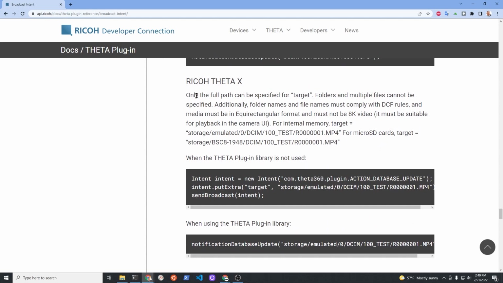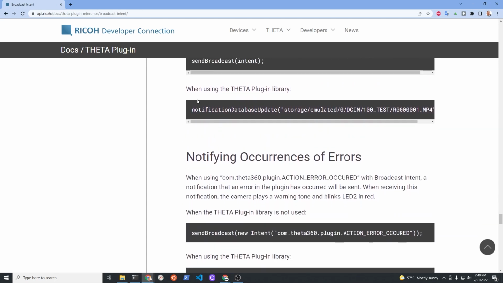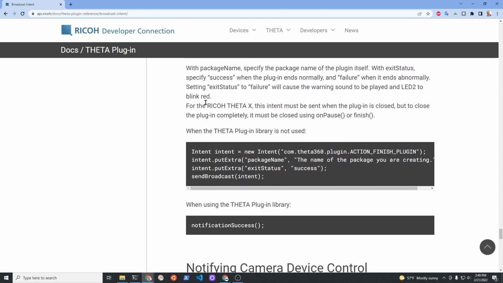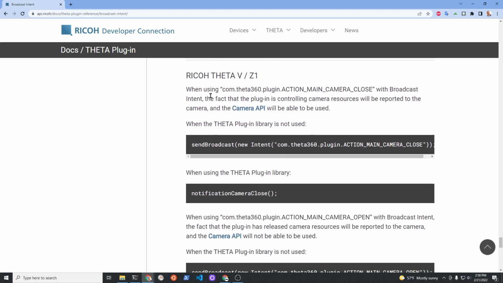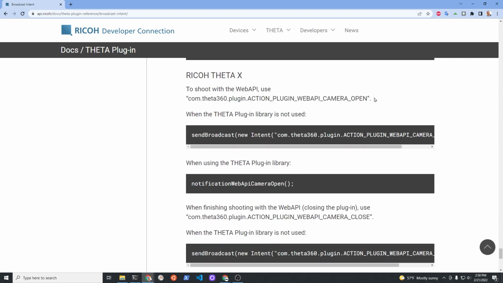One thing to be aware of is that the way to stop the local built-in application that controls the camera has changed with the RICOH THETA X. Refer to the documentation for the specific example.